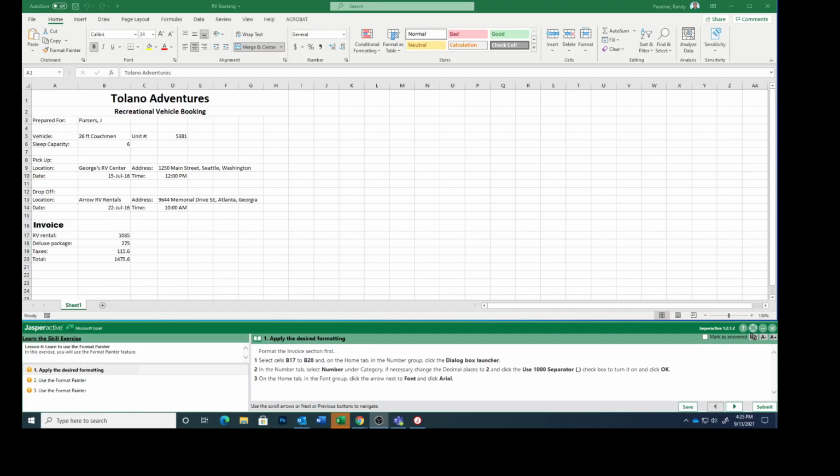Today we are working on Excel lesson 4, using the format painter. Format the invoice section first, so select cells B17 to B20, and on the home tab of the number group, click dialog box launcher.